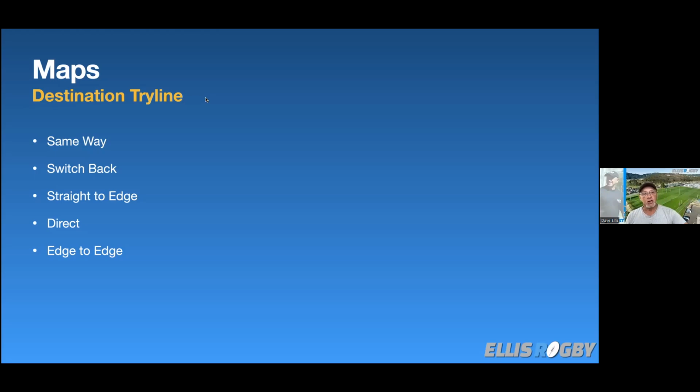We're laying this out because we want to get to the try line. So these are the various ways most teams will go. You'll either go the same way map, you'll go out and you'll come back sort of a map. You might go straight to the edge, or being direct. And now direct is an interesting one, because the last two, direct and edge to edge, are often things that we'll hear coaches talking about. Sometimes we want to go edge to edge, but at some stage we have to go direct, because remember, it's about what we're trying to do to the defense.